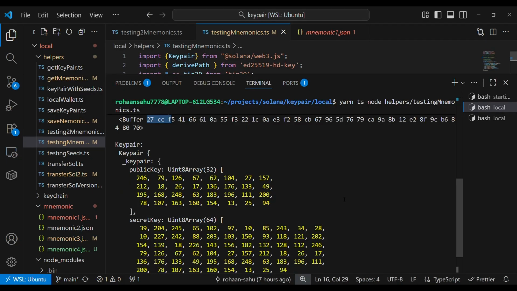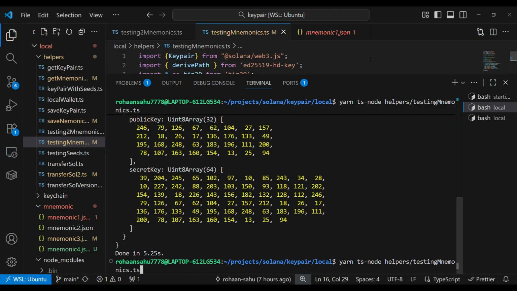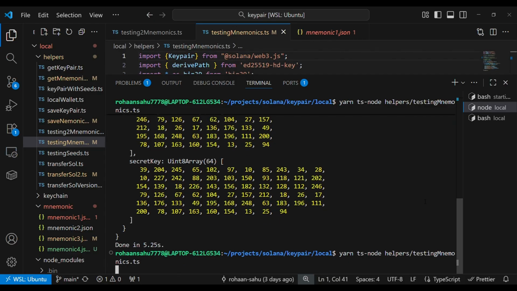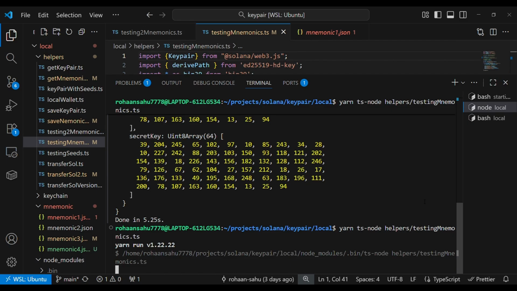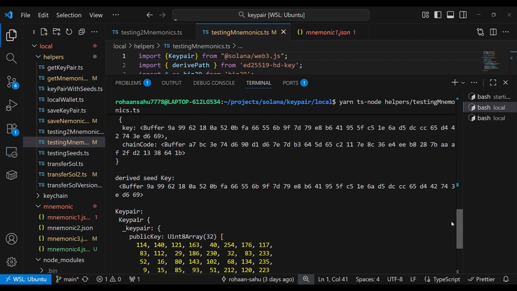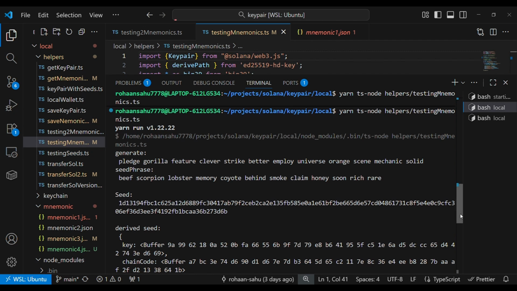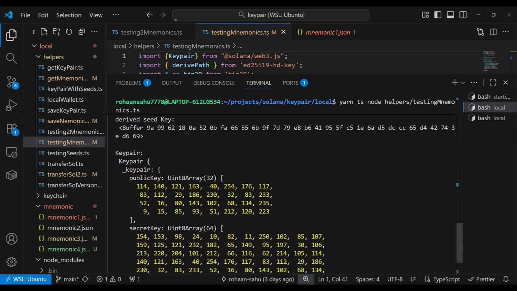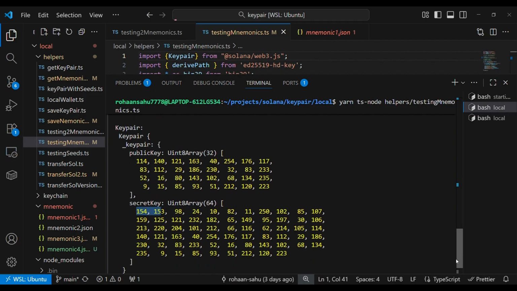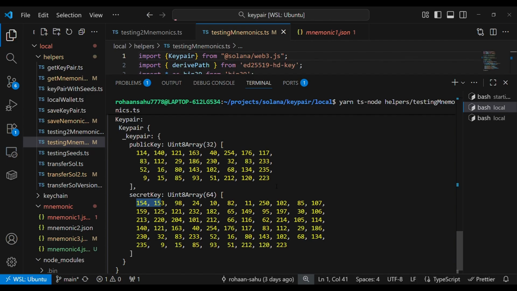Let's do that. Let's make sure I save this, Control S. Now I run the same code. Yeah, so let's see. You see here the generated is pledge gorilla feature and the seed phrase is beef scorpion lobster. And let's look at the key pair. The public key is 114140. The secret key starts with 154153 and it ends with 223, just like the public key.